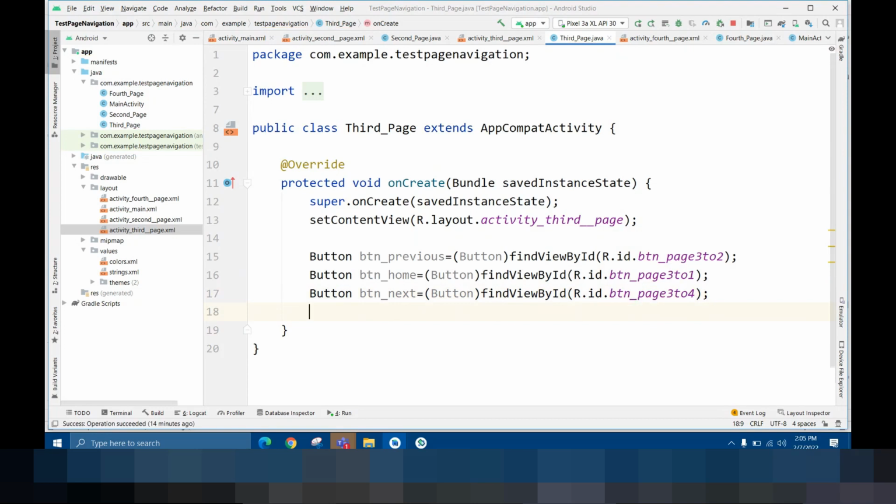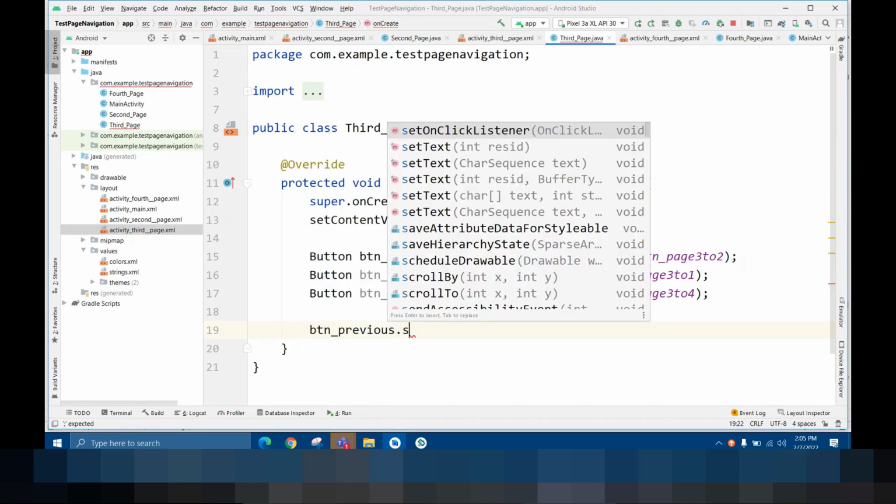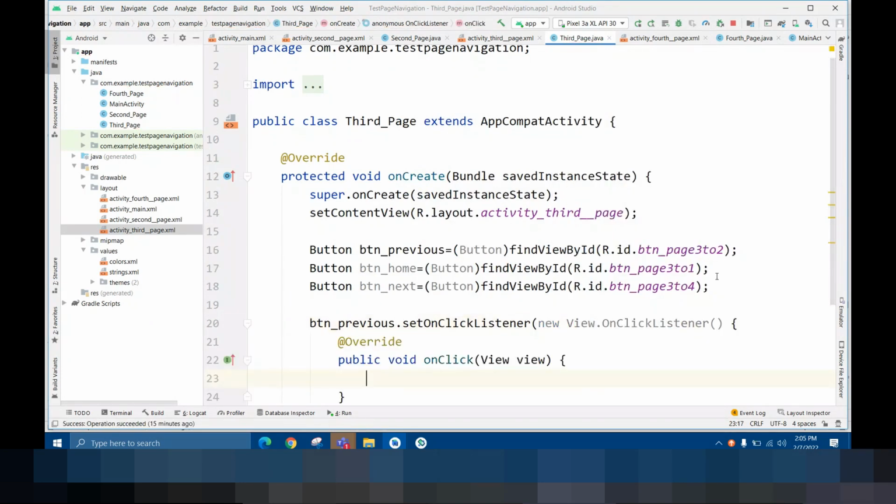Once we have identified the design part and the code, create a connection between the design part and the coding part, then we can write the remaining code. So we have created 3 objects: BTN previous, BTN home, BTN next. Now the coding for what should happen when we click on that button. So first one is dot set view on click listener, then create an intent.